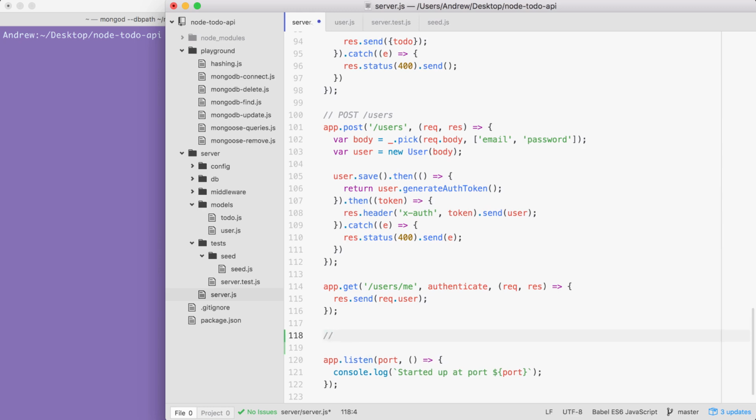Now down below, this is going to be a post route. And the URL we're going to use for this is /users/login. When you make a post request to this route, you'll be sending along some data. You're going to send along an email in the request body and also the plain text password.